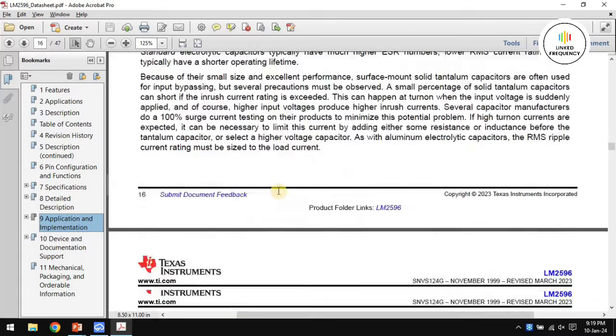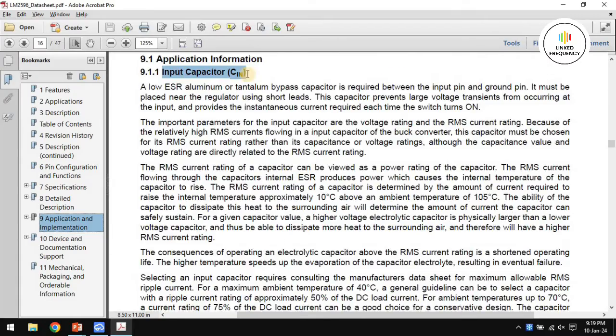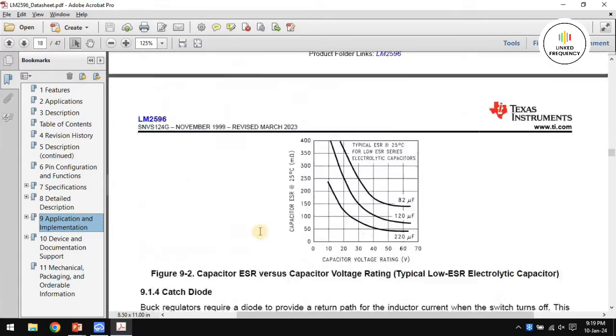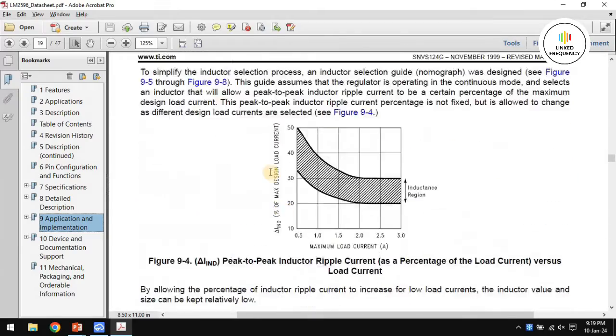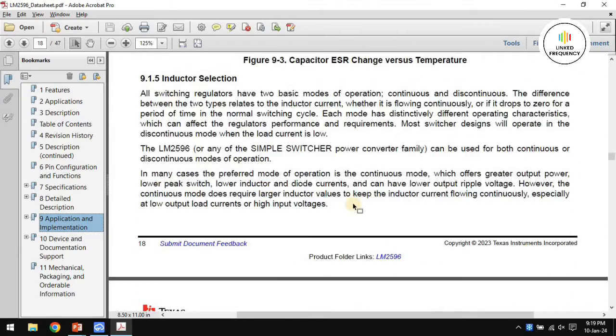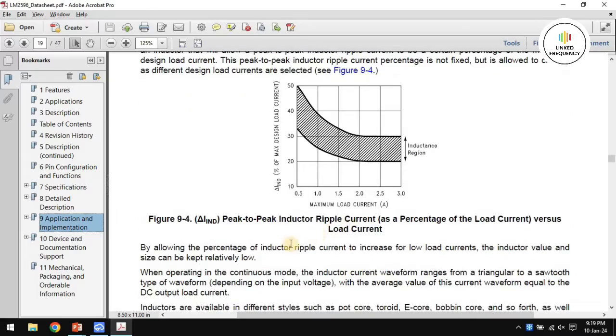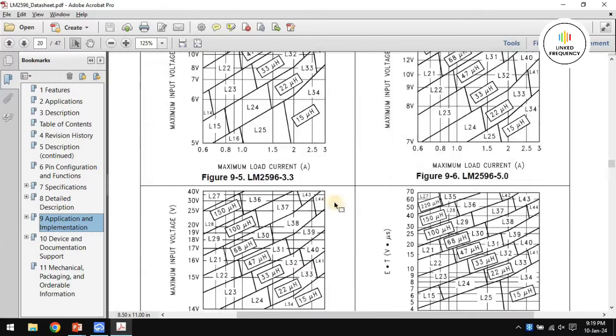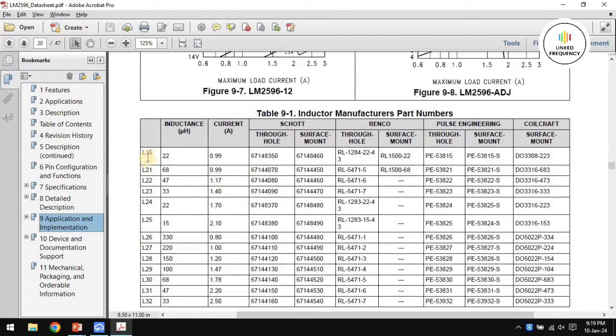Application and implementation. So let's go to the inductor section, input capacitor it is, and if I scroll a little bit down, you can see inductor selection here. Yes, and do they recommend any specific inductor for this? I hope they do. Oh, all right. We have a lot of inductor selection here.